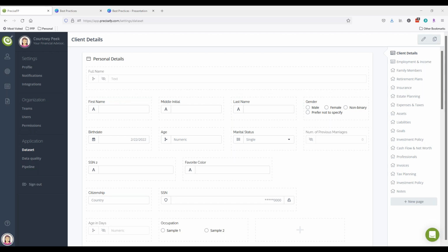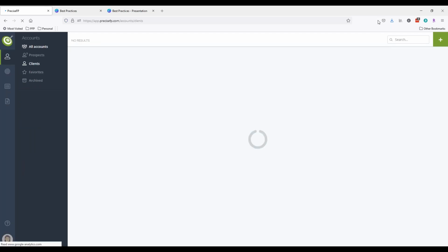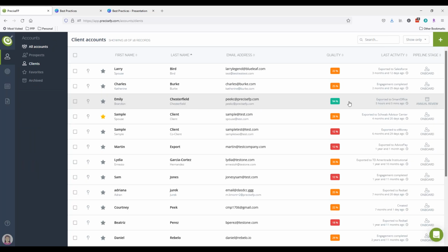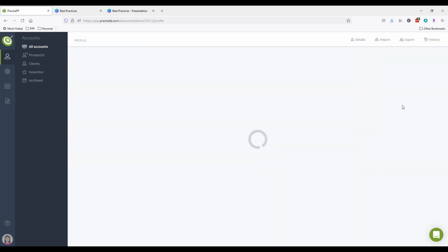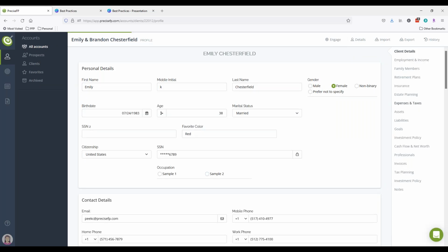So any changes that you make here in the data set are going to reflect in every single account's profile. So when you go to an account, like a client or a prospect in PreciseFP, and you go to their profile, this is the data set essentially.